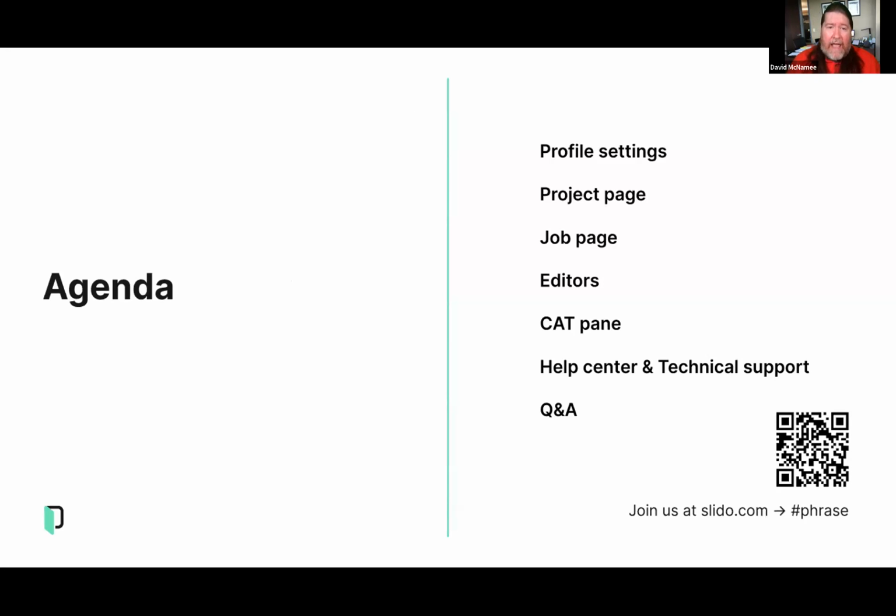But we're going to look at getting signed into the platform, updating your profile. We're going to look at what linguists will see from a project assignment perspective. Spend a little bit of time talking about getting jobs and projects in there, so you can be ready and well-versed when you're dealing with your project managers. We'll look at jobs and the job pages, get into the editing tools, the CAT pane, some resources where you can get help, and then we'll open it up for Q&A.